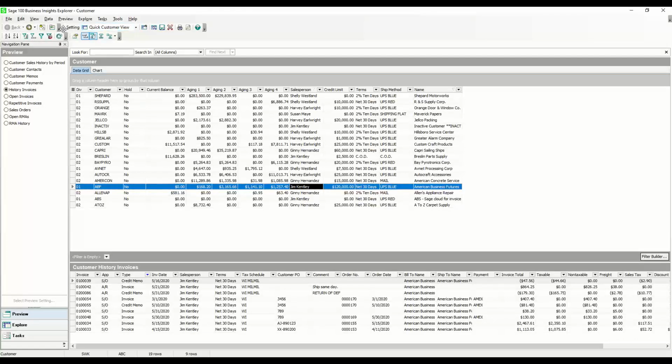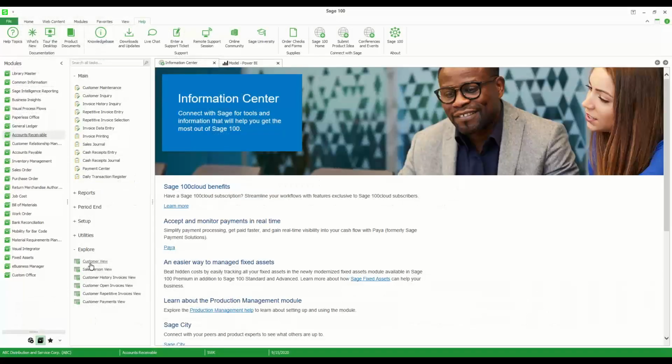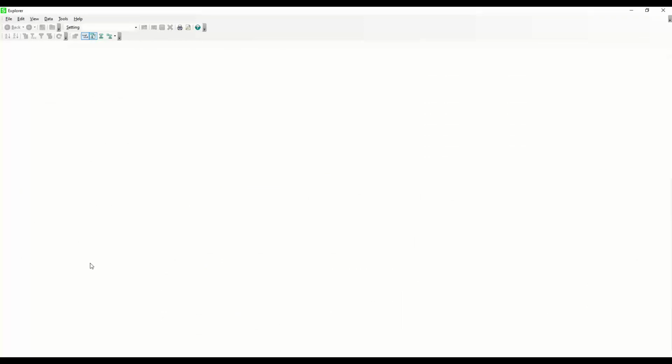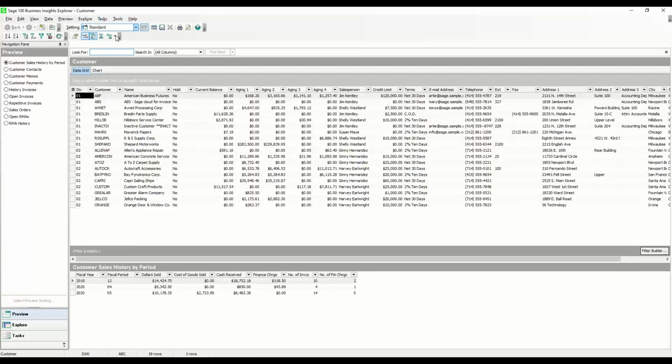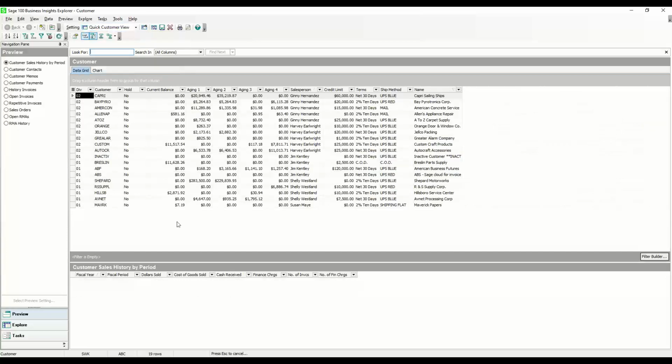Now, when I come in, I'm going to close this just to show you. When we come into our customer view, it's going to default to the standard, which has all these other columns. And I can just use this drop down here to say quick customer view. That takes us right back to where we were.